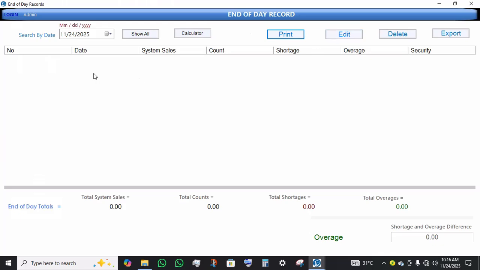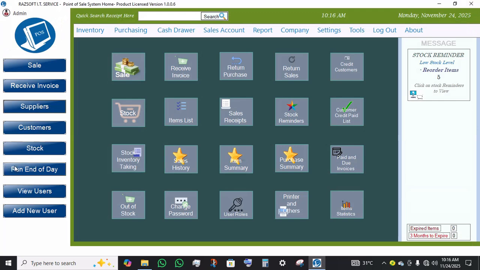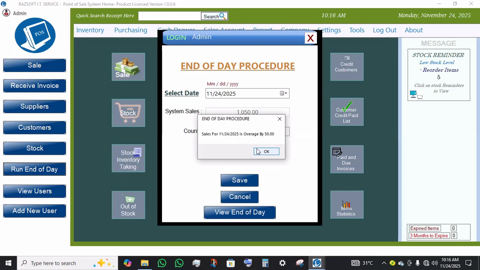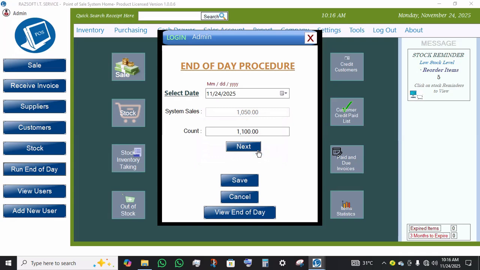So this is our end of day report. So all end of day you do comes here, so we can run end of day reports. So this is our end of day for today, which is, let's say, 1100. When you click on next, it gives you the difference. So you can say sales for 24th November 2025 is off by 50 cedis. Okay, you can choose to save or you rectify it. So if it happens that all the figures are the same, it will not prompt you. You just save.